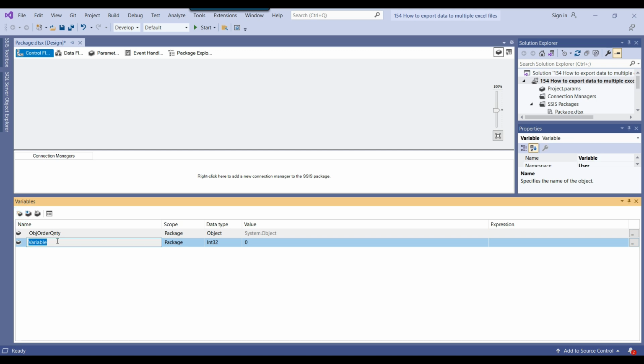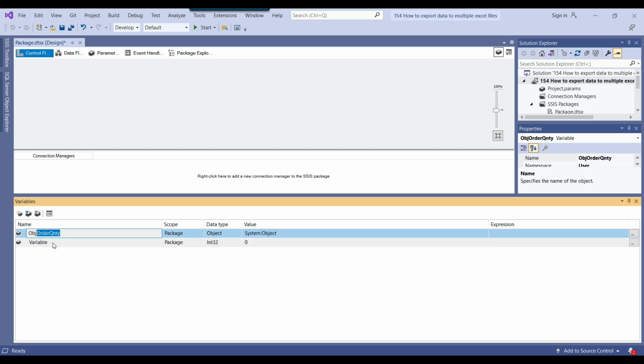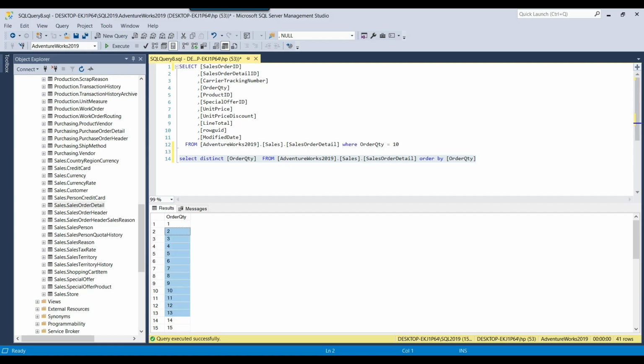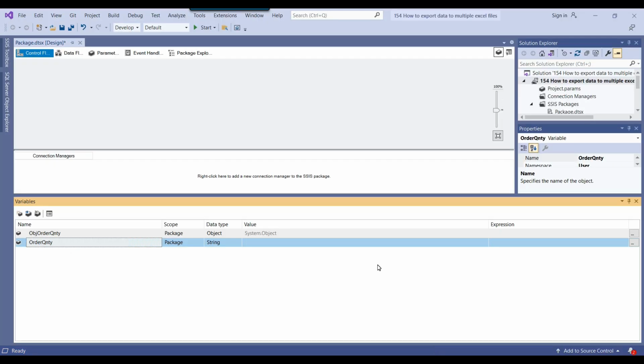Now I need another variable, and I will call it order quantity, and the data type I want to assign is string, because I want to use this variable in the file name as well. Otherwise you can take the data type as integer, and then at the time of concatenating the file name, you need to convert it into a string. But I'm taking it as a string to keep things simple. I'm just providing a default value right now as 1. This value will change during the iteration in the for each loop container.